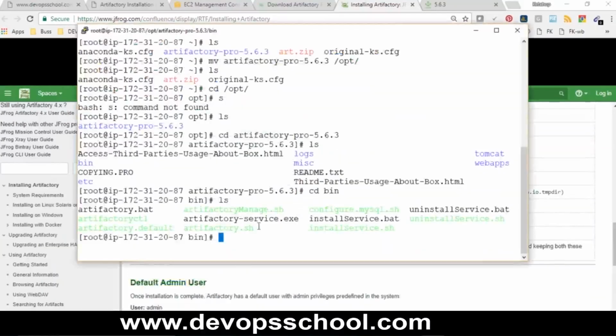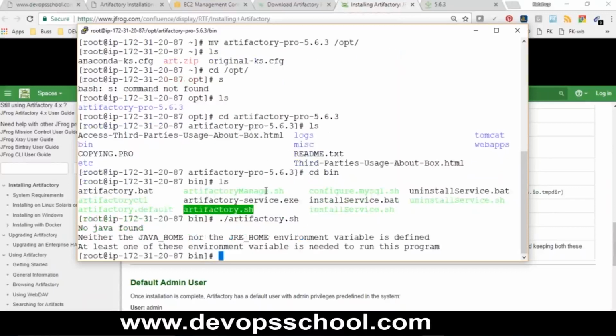I believe the script which I'm going to use to start the Tomcat is this one, artifactory.sh. But if you want to install it as a service, you have to use this one. If you're using Windows, then you have to use this one or this one. This is without the services, this is with the services. So let's go ahead with this and type ./artifactory.sh, and now here it is.